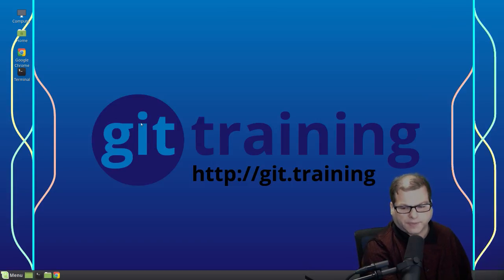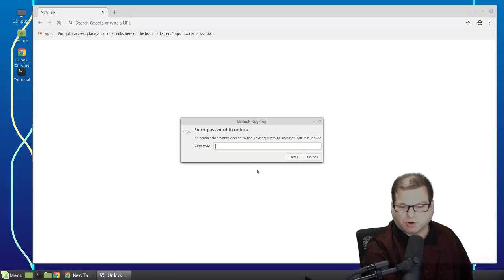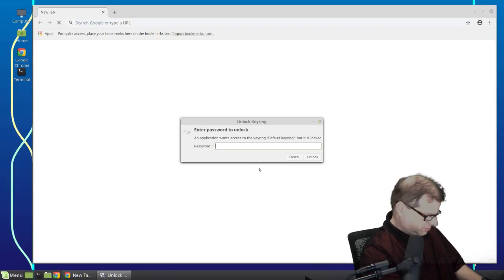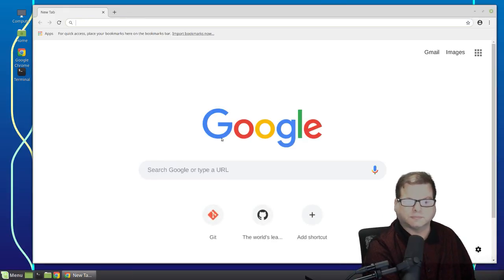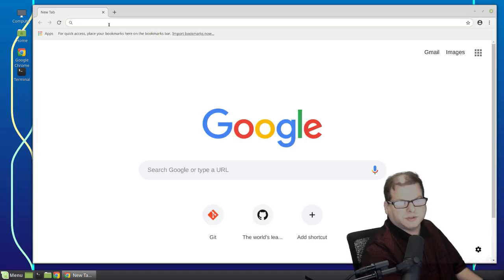Here I'm currently in my Linux Mint distribution, and I just need to bring up my web browser. I'll be using Google Chrome, which I use for all of my courses. Once your web browser loads, go to the Atom website at atom.io.